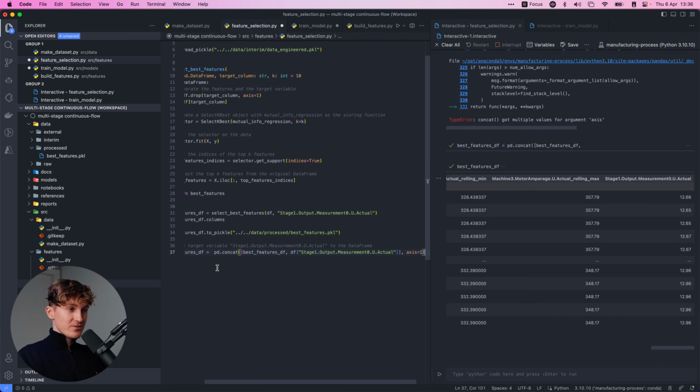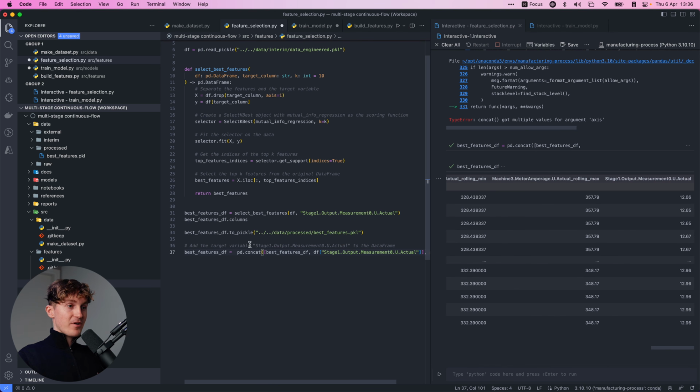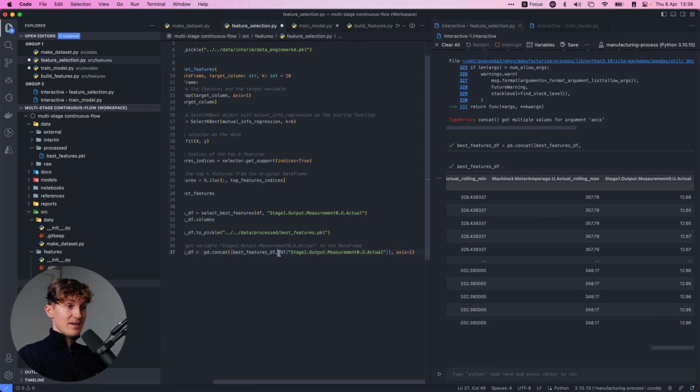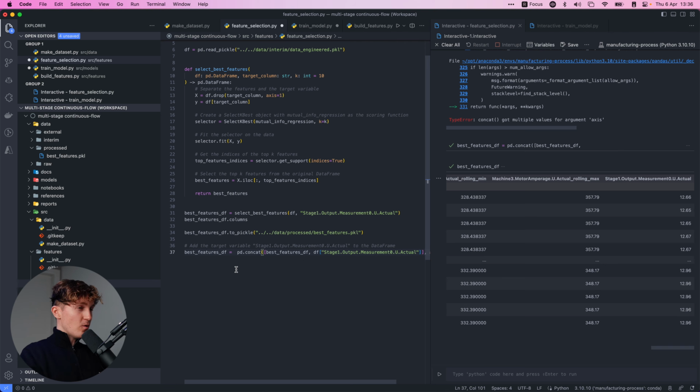And this was also pretty interesting. So I said, add the target variable and then put the column name over here to the data frame. And then it suggested to use the pd.concat. And that takes in a list of a data frame and another data frame or a series, and then specify axis equals 1. But those are really tricky situations where you really have to remember the syntax, or GitHub Copilot can really help you with that.